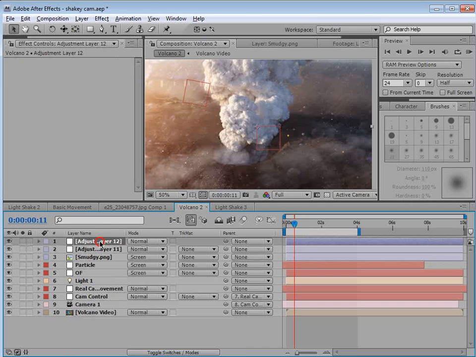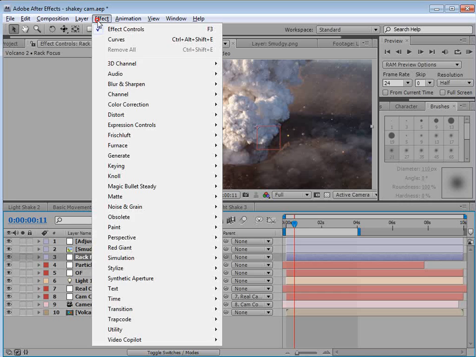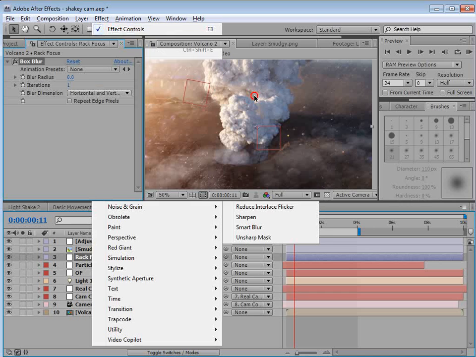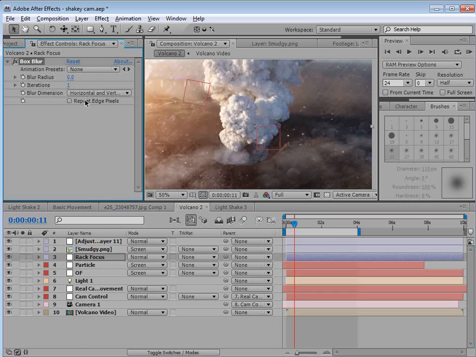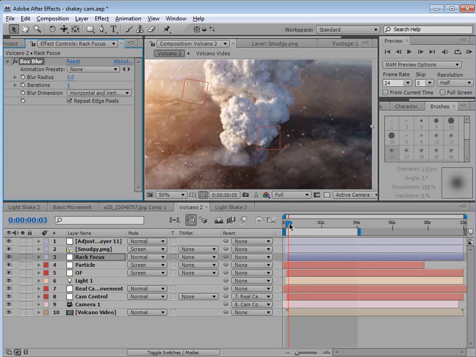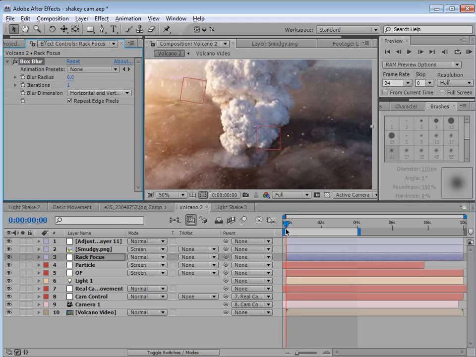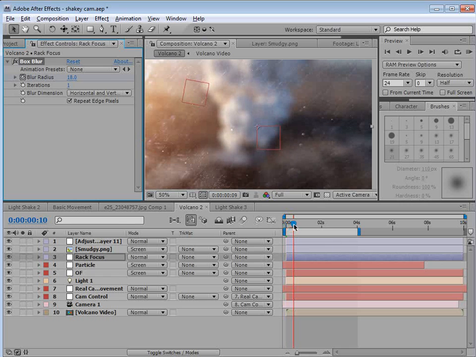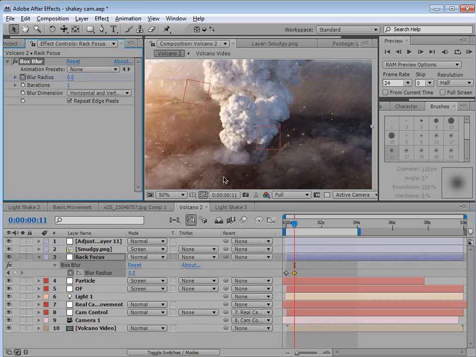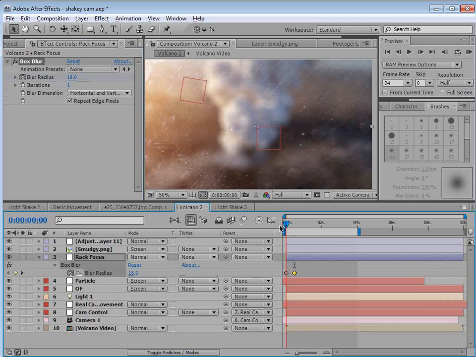Say we'll do another adjustment layer and we'll call this rack focus. And we'll put it below the smudge, and we'll add a quick box blur. You could also use the lens blur, but this is a lot faster. Basically we're going to create a fake rack focus. So we'll turn the blur up a bit, and we'll move forward, and we'll set this down to 0. So we just made a quick animation of the focus.